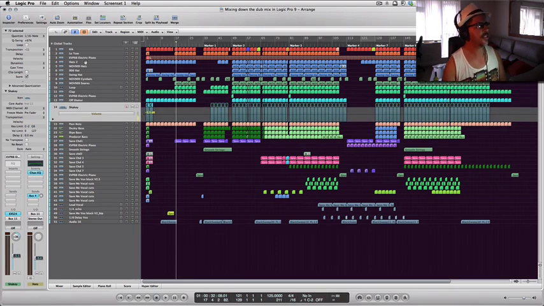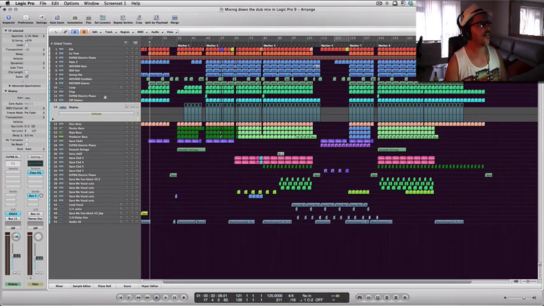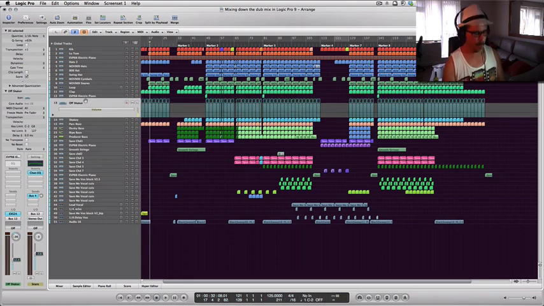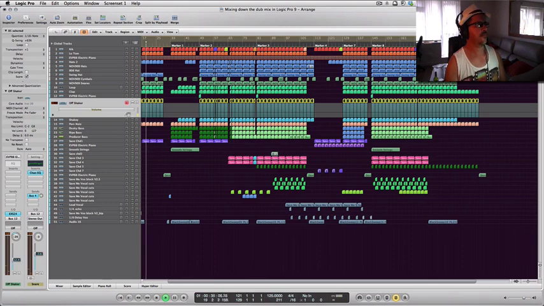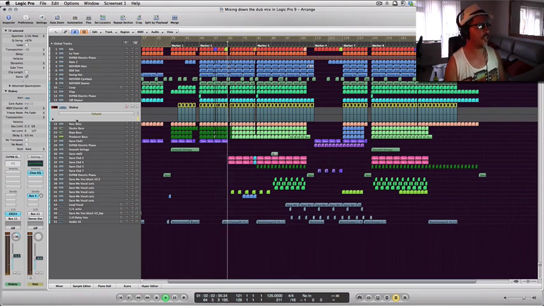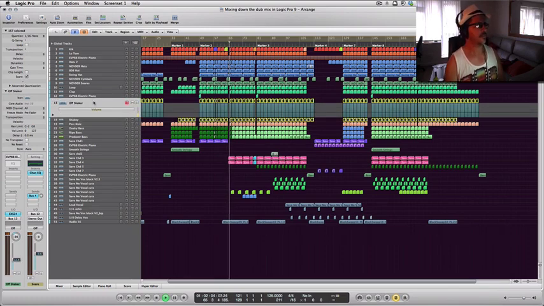Okay, got shakers there. You see I've panned this shaker part left, and as we get into the track a little bit, we've got this part here panned right. But together, just a nice little bit of movement.